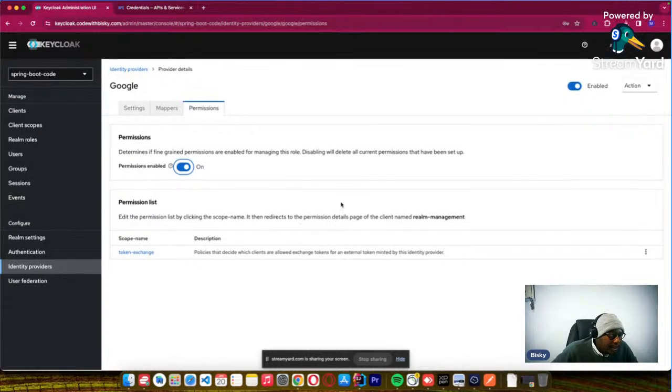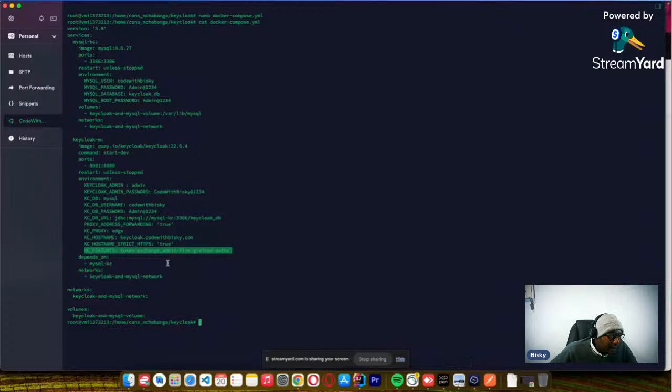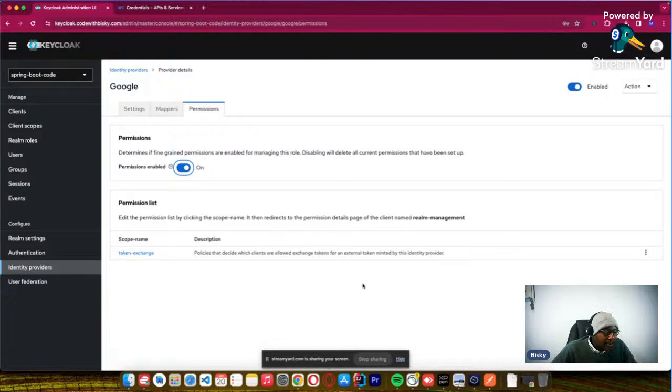After enabling this, we need to go to token exchange because we want to get a token. We want to use a Google token. When a user signs in with Google, we get an access token, and that access token we want to exchange with Keycloak so that we can have an access token that we can use on our application. So that's why we say token exchange, and the configuration is token exchange. So don't worry about what happened in the background. Keycloak has done everything for us.